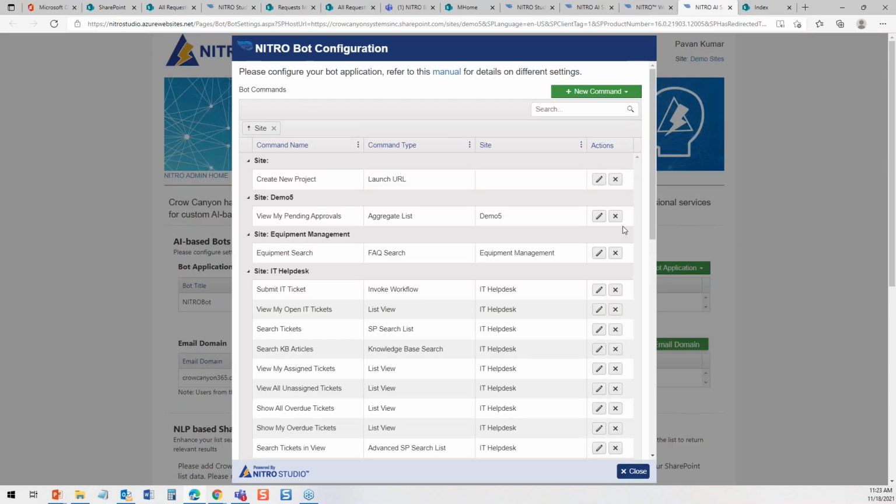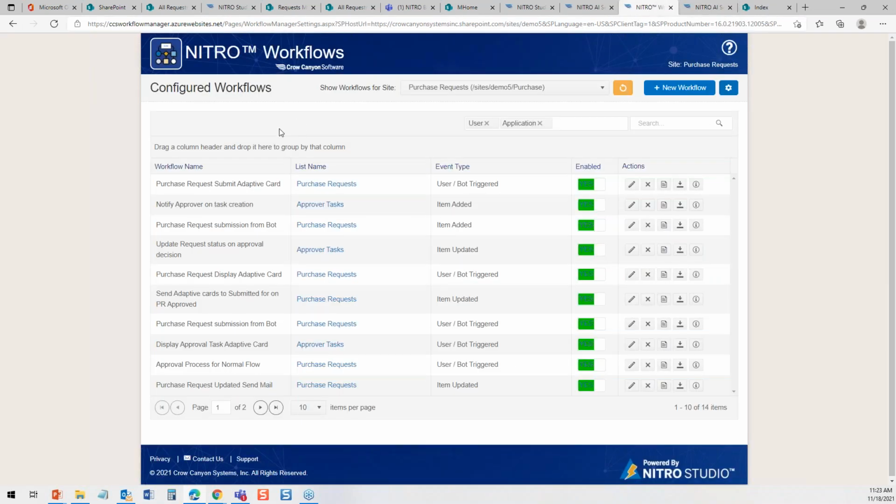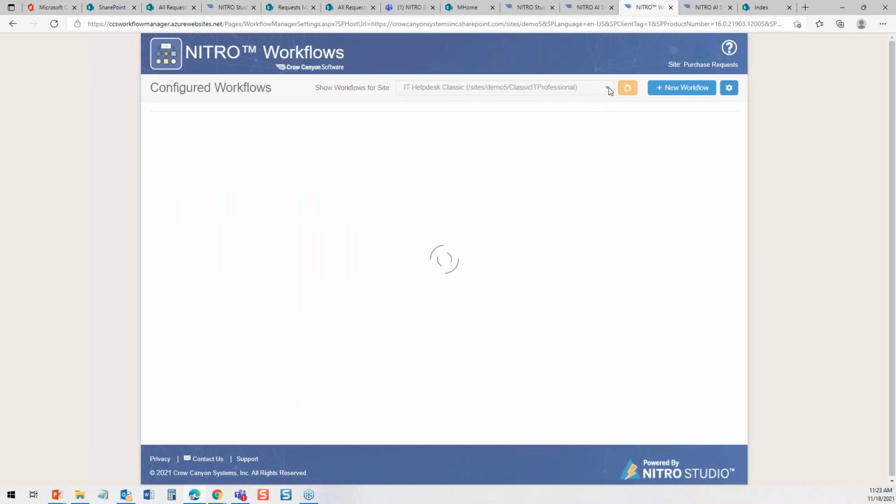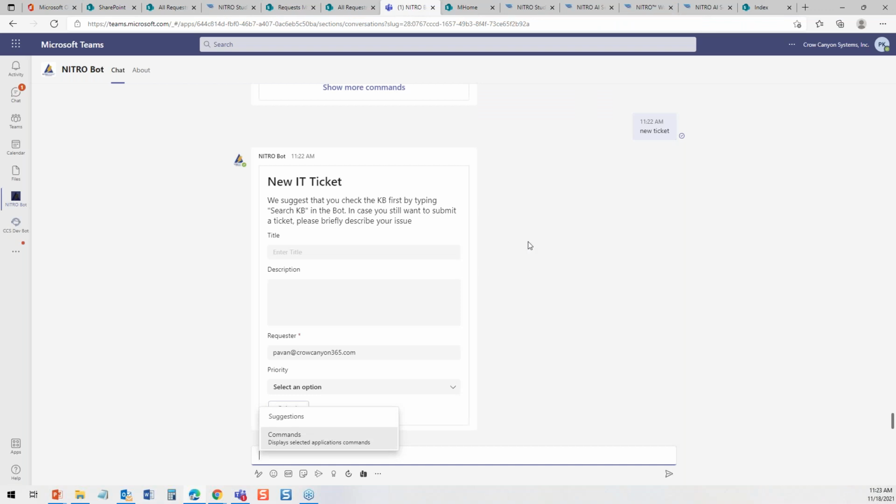Remember that? If we go over to the workflows, we have to be in the IT help desk site, IT professional right here. No, wrong one. I've got to be in the other one. I'm showing you a little of the back end. I don't know if people are technical on this call because I'm not really talking to you directly, but hope your eyes aren't glazing over a little here on this. But maybe I should just go right to the bot here.